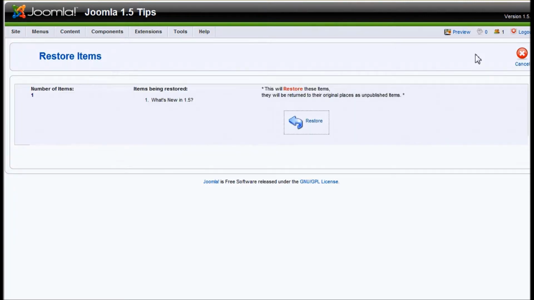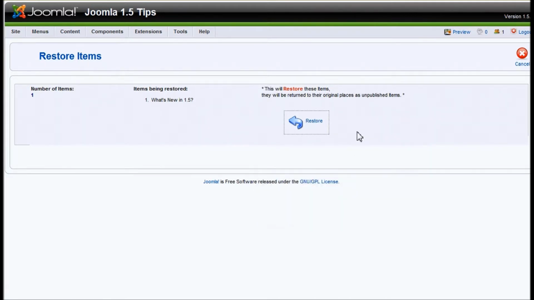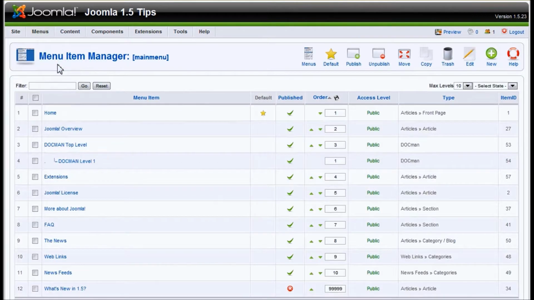But in this case I want to restore the menu item, so I'm going to click Restore. It asks us if we want just this one item, and I'm going to click the Restore button to confirm. Are you sure you want to restore listed items? Okay. And there it's disappeared from the trash can. Let's go back and visit the main menu. And you'll see there at the bottom we've got What's New in 1.5.